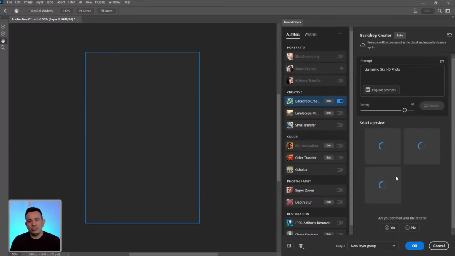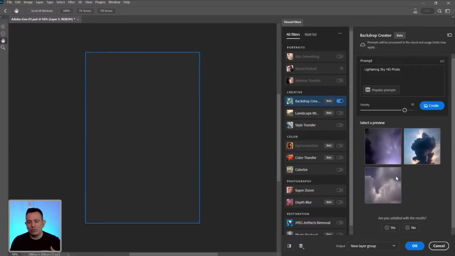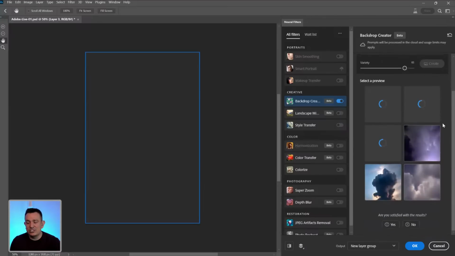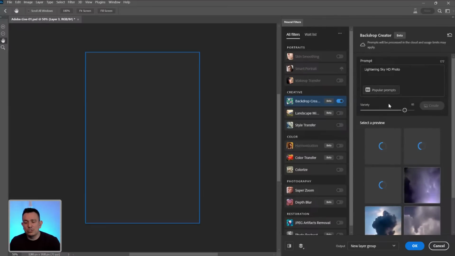So if you don't want to use Adobe Stock, or you don't find quite what you like, then you can use some of these photos here. I didn't like any of those, so maybe I can try adding something else. Maybe I'll click on create again and see the new ones that it generates. But you can see it generated different skies. Maybe I should have used the word bolt, maybe like lightning bolt sky or something like that.